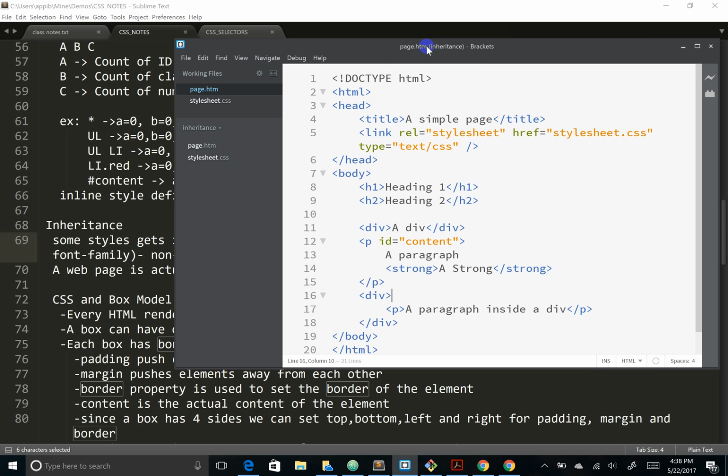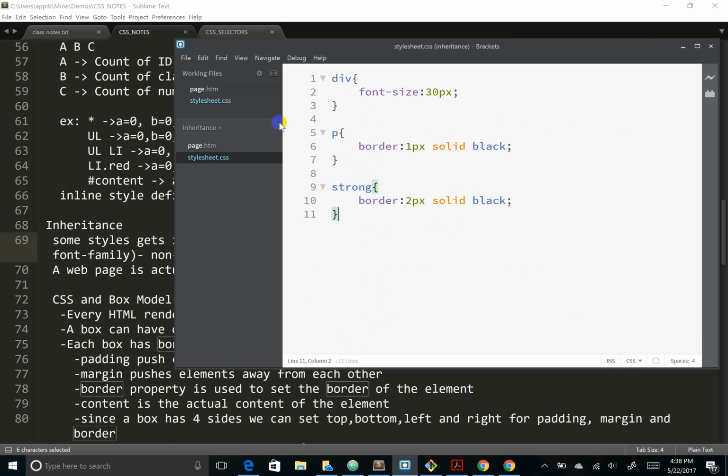So here is my page.html, which basically contains your stylesheet.css file, and I have h1 and h2, and I have a div, I have a paragraph, and I have another div. Inside the paragraph I have a strong tag as well, and inside a div I have a paragraph as well. Okay, so let's take a look at the styles that are defined for this HTML file.